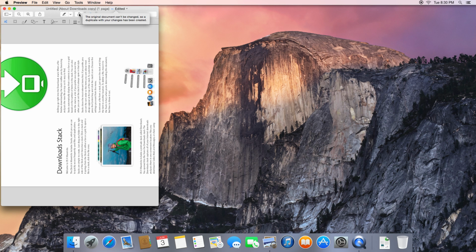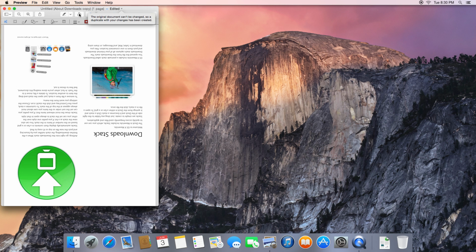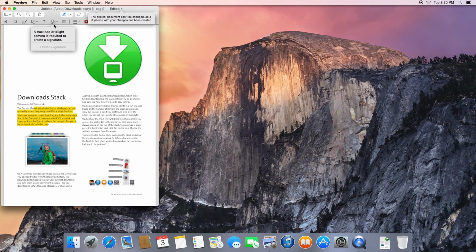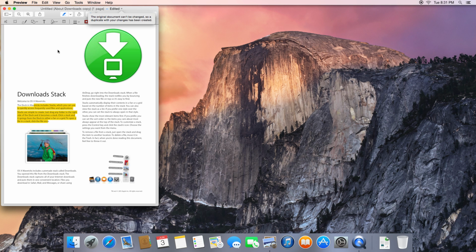So we'll rotate that document. You can see it can't be edited because it's locked. You can also highlight some things. You can write a signature if you have a trackpad. You can scan one in if you have a camera or a photo of it. You can add text. These annotation features have been in there for a while.